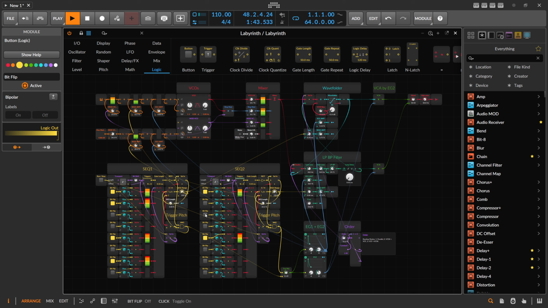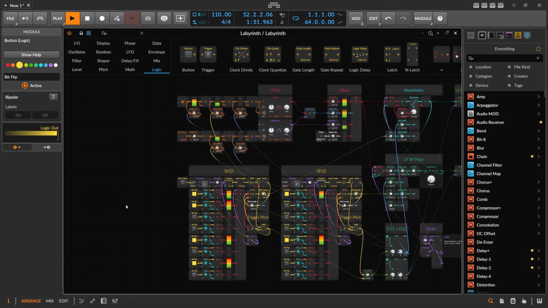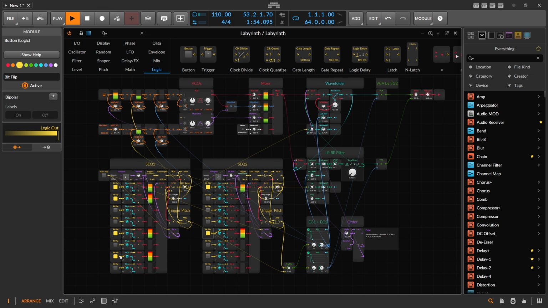But if you want, I can implement this corrupt feature in a future update, but it probably brings in a lot of additional modules here on the left side, right? Just to randomize these things here. But I can do it.